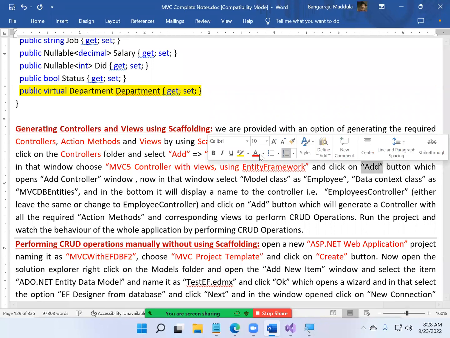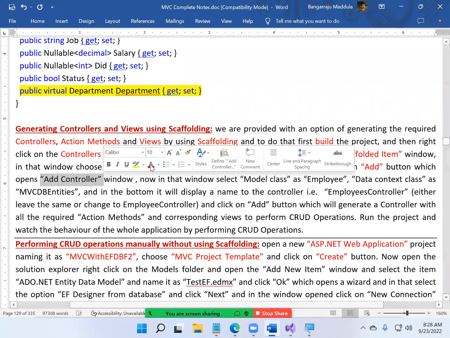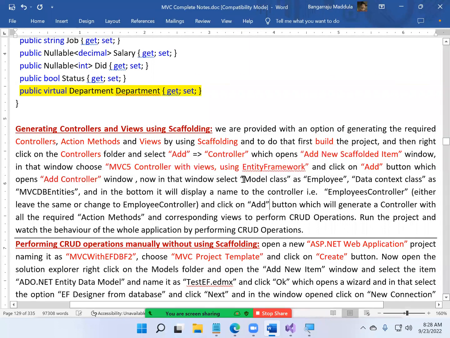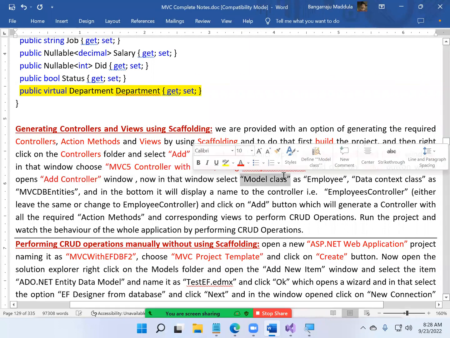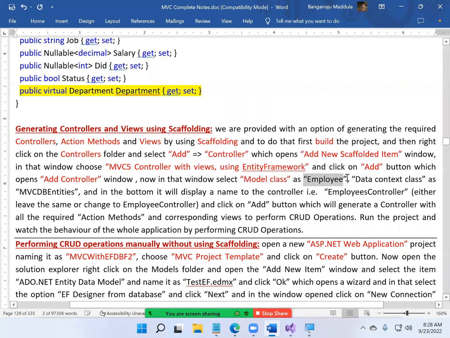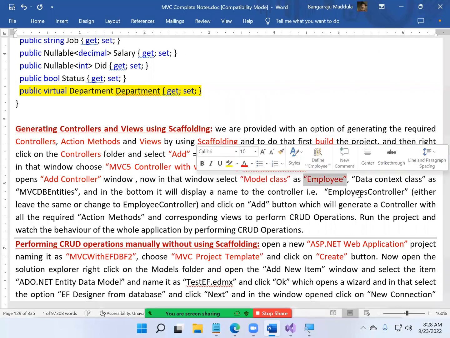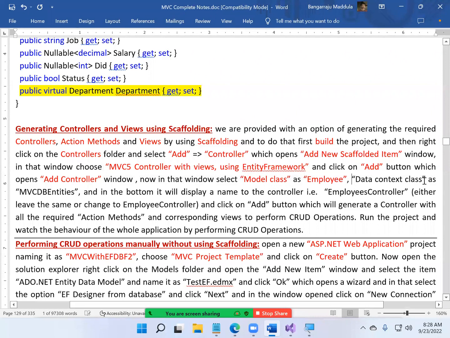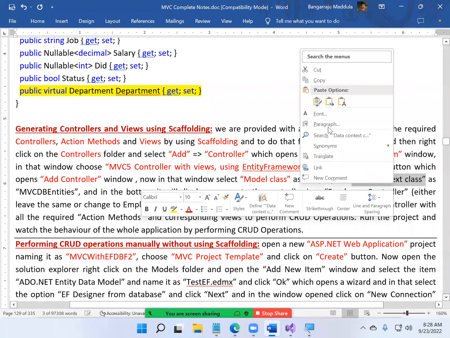Clicking the Add button opens the Add Controller window. Now in that window, select the model class as Employee. Remember, I selected all these things. Model class as Employee. Next, data context class. What is our data context class name? MVCDBEntities.